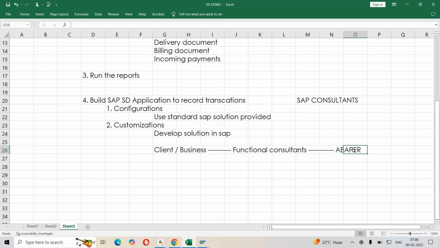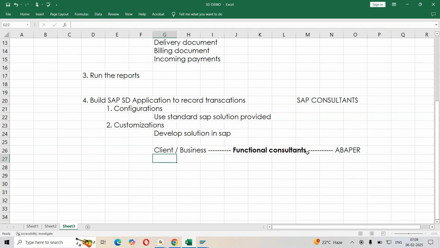ABAP cannot communicate directly with the business because he's a technical guy. He knows how to write code. He doesn't understand anything related to sales, inventory, finance, nothing. He knows how to write code. He knows how to design the screens. That is the reason your pay scale is going to be very high when compared to a technical consultant.